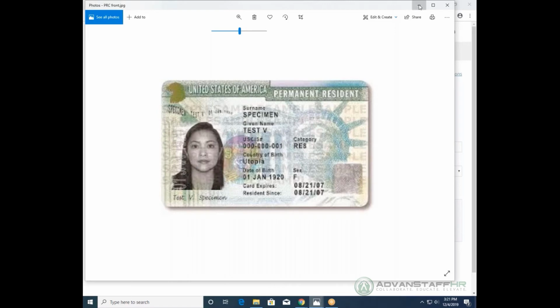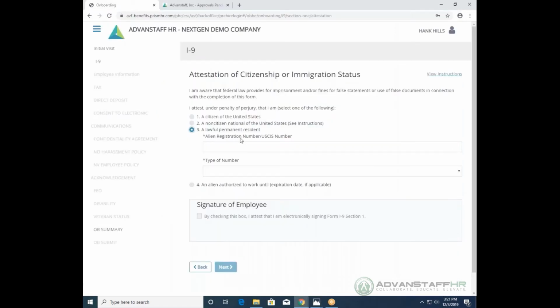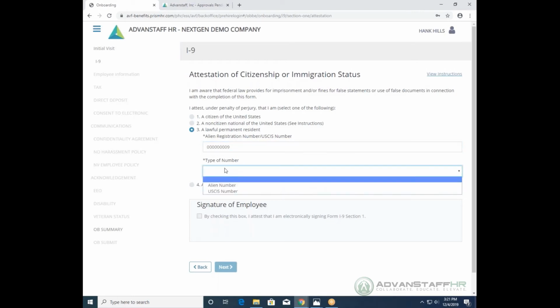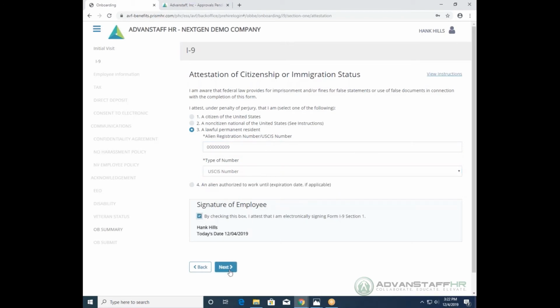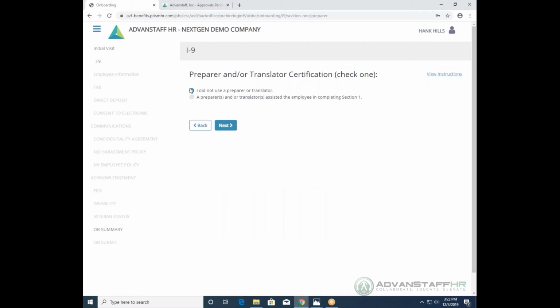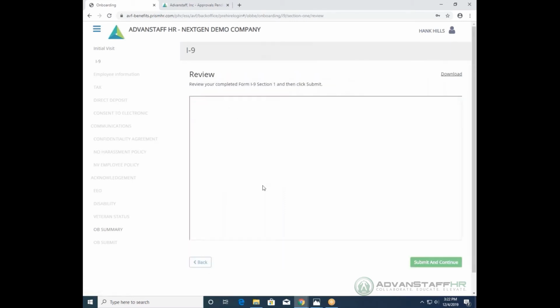Now let's go and fill out this information. This is what the employee is going to fill out. The USCIS number is the 9-digit number that I showed you that's on the front of the card. So we're going to go ahead and just enter an example in here. And then the type of number is always going to be USCIS number. You're going to check that box and then hit next. Same thing here. You just go ahead and indicate that they did not use a translator or preparer.